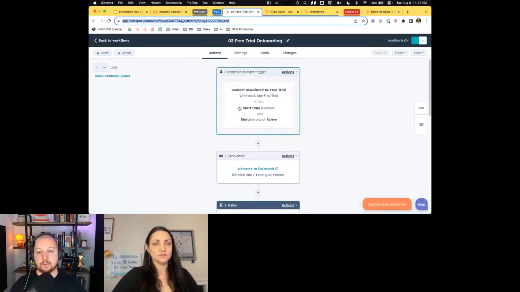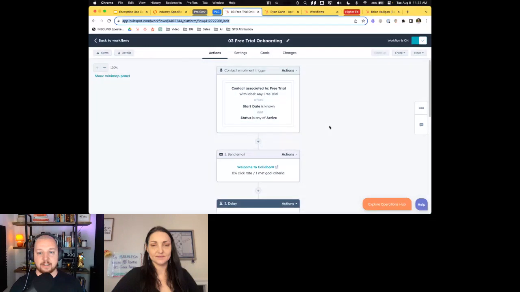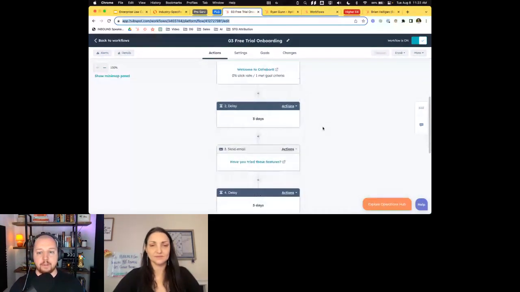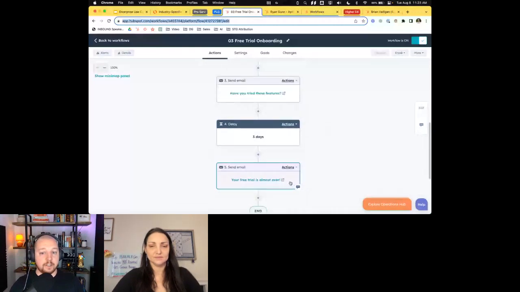This is going to say when there's a free trial record associated to the contact and the start date is known and the status is active, let's send them on this little email series that introduces them to the app, shows them different features they can use, and then alerts them when their trial is almost done. And this is a really, really simple version of this.